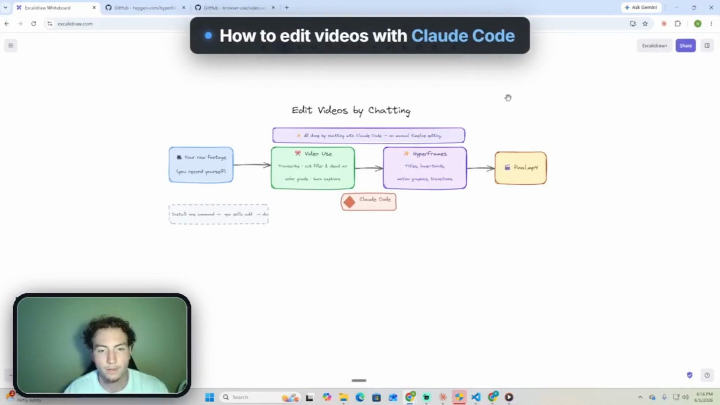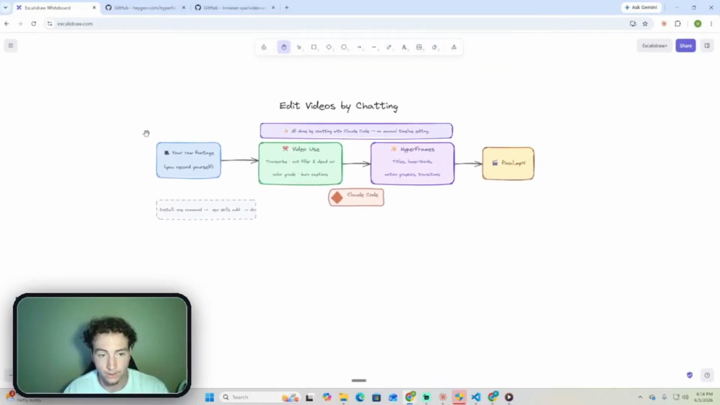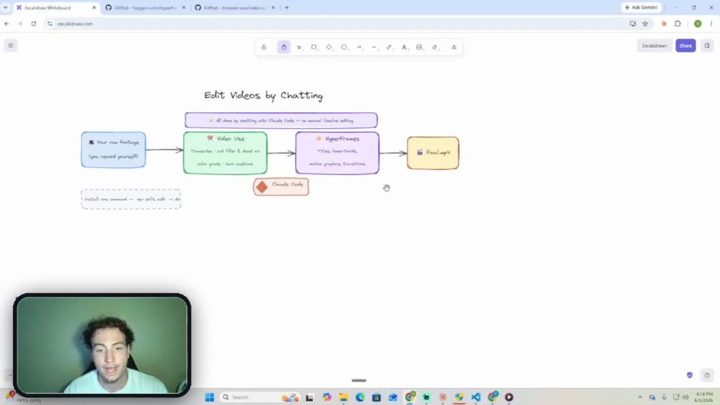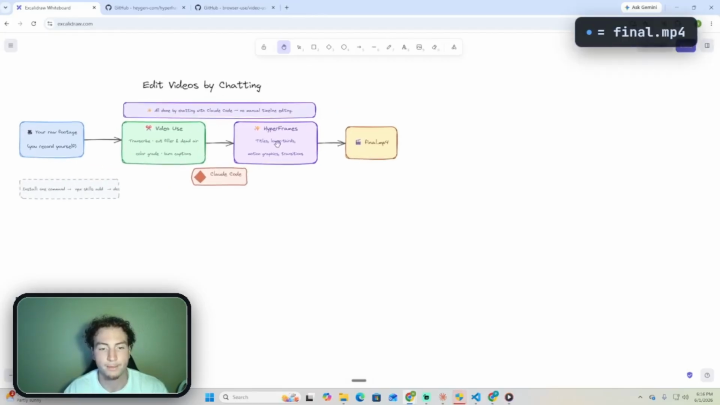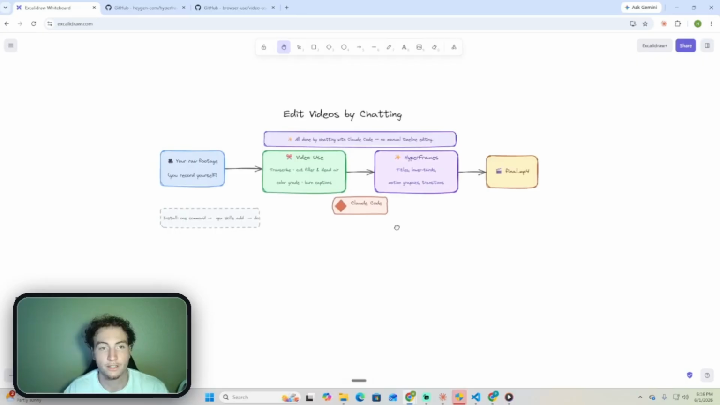Alright, so today we're going to be going over how to edit videos with Claude Code. So the first thing you're going to need is the raw footage. Once you create the raw footage, we're going to get the video use GitHub repo and the Hyperframes GitHub repo. And those two things combined are going to help us produce our final MP4. We're going to do all of this inside of Claude Code.